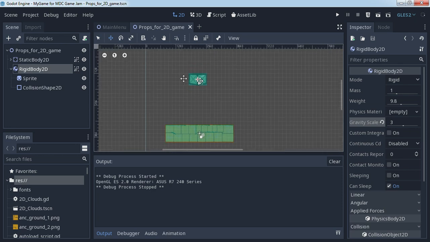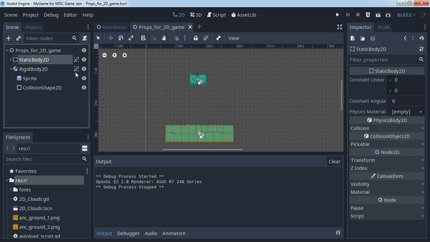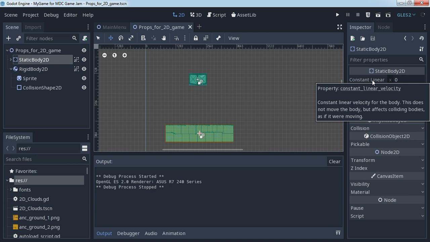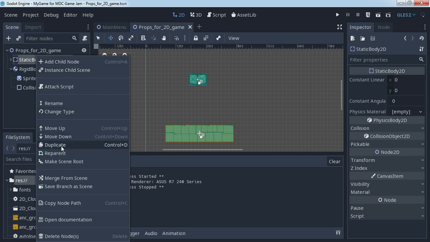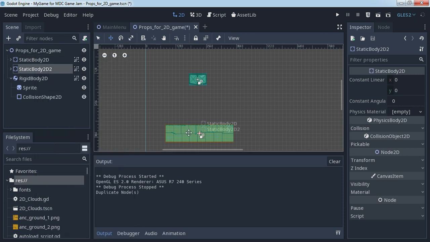Now we will change some data in our static body. A static body has two parameters, constant linear velocity. We can experiment with these parameters. For this experiment, we can add one more static body. So we have this static body, and we will duplicate it to create another one.